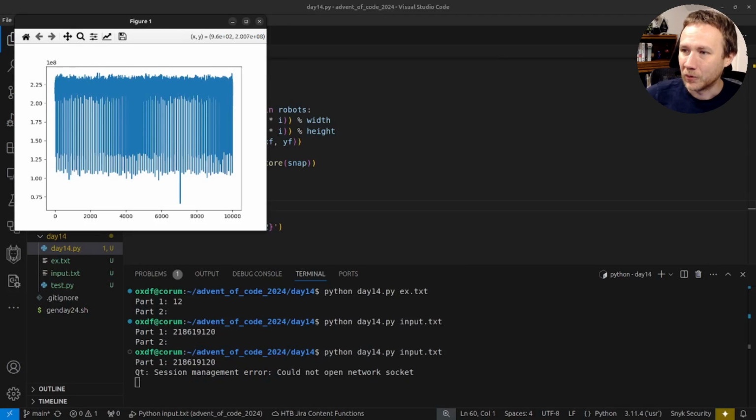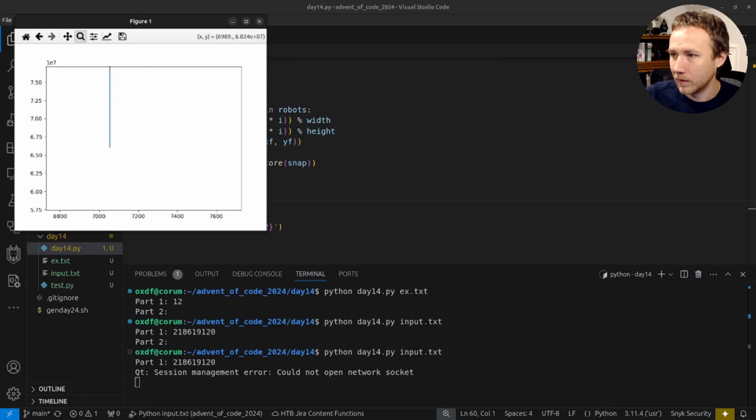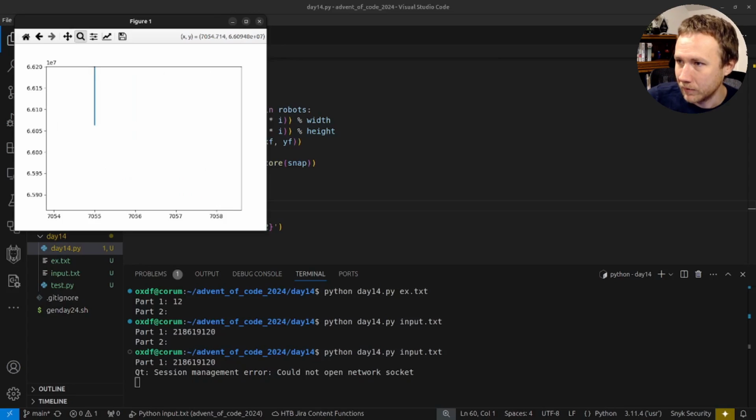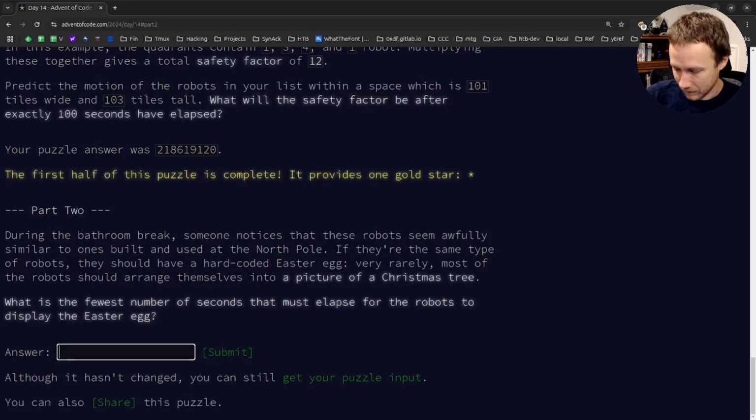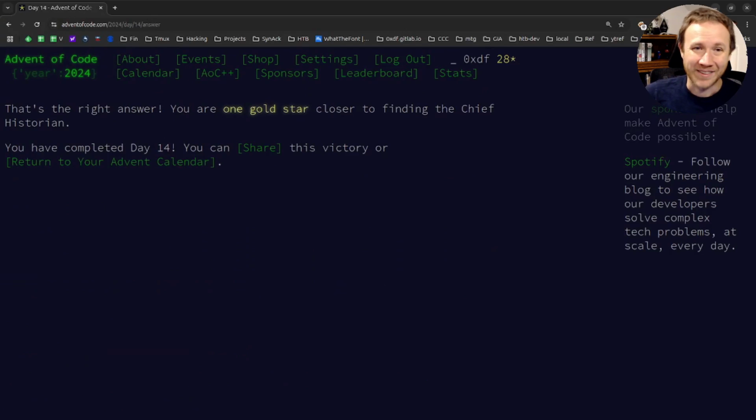Cool. So this is our safety scores, and it bounces around, and this is where I stopped. So I was like, oh, there's a safety score right here. In fact, let's see, if we zoom in on this, we keep zooming. 7055 is the time. Well, I mean, we could try to submit this even without looking. So that's it. We found it. So I wish they just asked us for that.